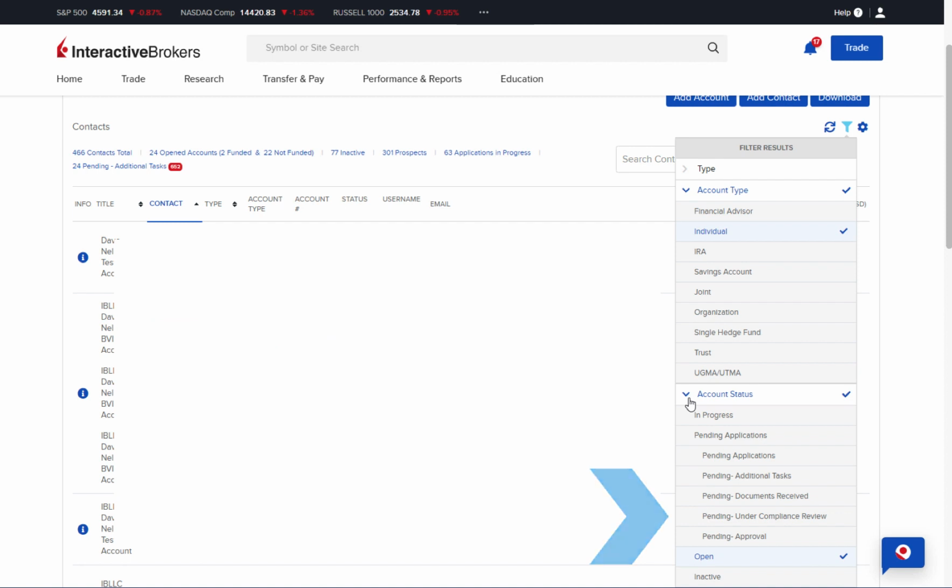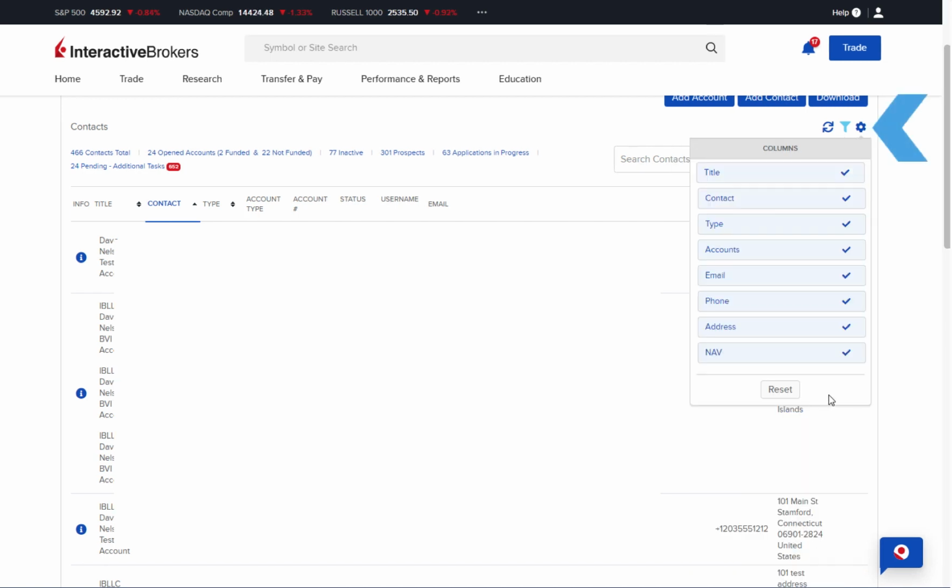When you have entered client or prospect details, these filters will enable you to easily display only information that you want to see, such as prospects only, hedge fund clients only, or the subset of prospects with account applications in progress. Configure icon. Click the gear icon to see available column headers to appear at the top of the page.